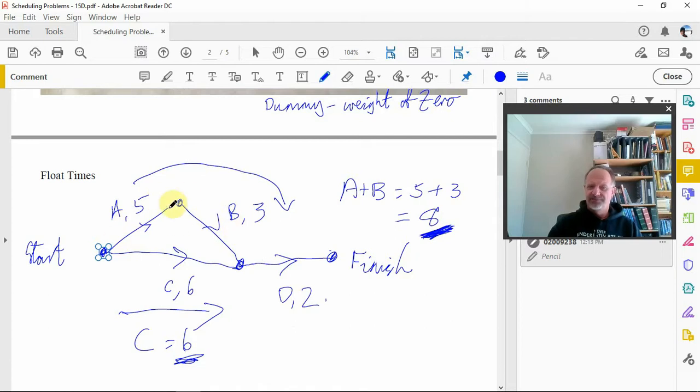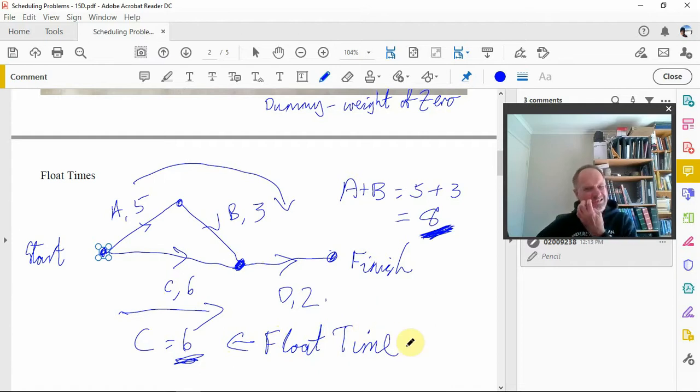All right, because it takes 5. If this is hours, it takes 5 for A, then another 3, so it takes 8 hours before you get to this point. However, C takes 6, so what we've got here for C is what we call a float time. Because the starting time of C is not overly critical. It doesn't have to start as soon as A starts. It can start anything up to 2 hours later.